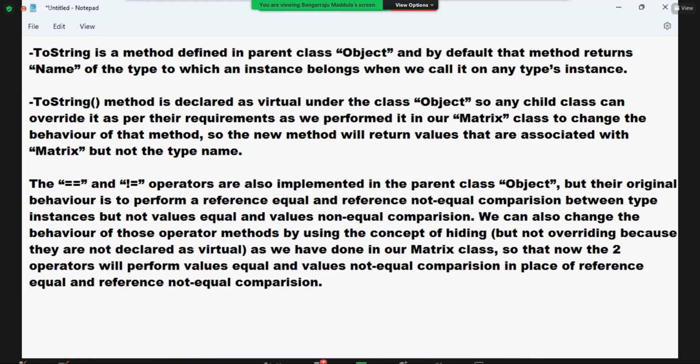Basically, anyone can change the behavior of the equal and not equal operators, because they are already defined in the parent class. It is done in the predefined classes also. For example, say I want to use the equality operator on two strings. Will it do reference equal or values equal comparison?